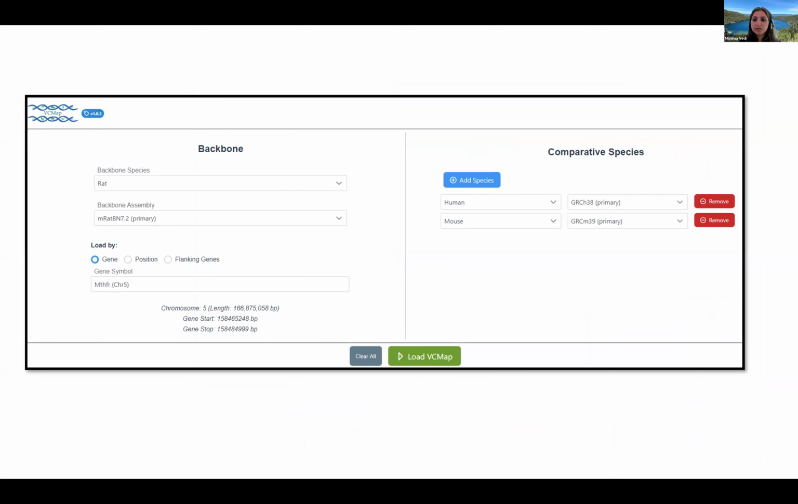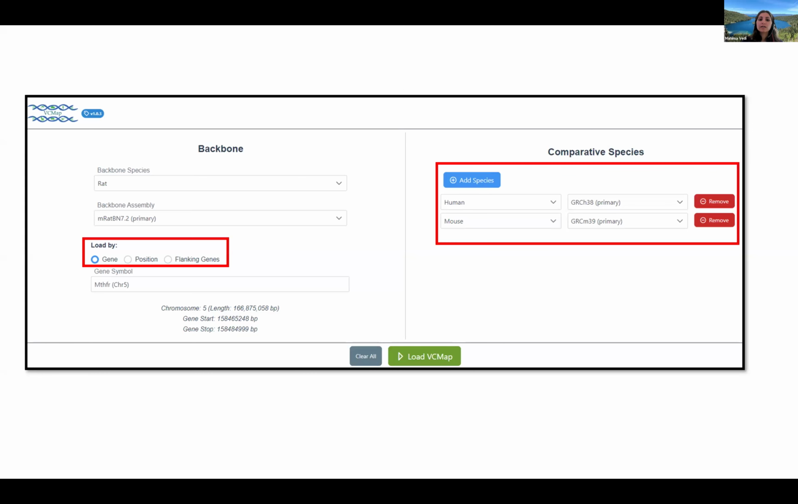There are 3 ways to begin exploring the synteny between species with VC map, using either load by gene, position, or flanking genes. Here, we are using load by gene and entering the gene symbol MTHFR. Select your background species and then add comparative species, which is human and mouse in this case. And then click on load VC map to get to the VC map results.